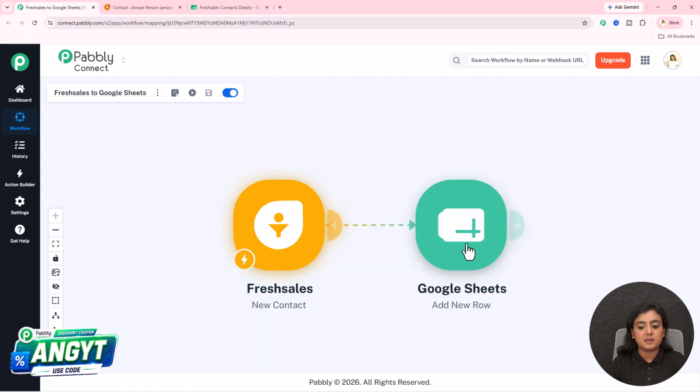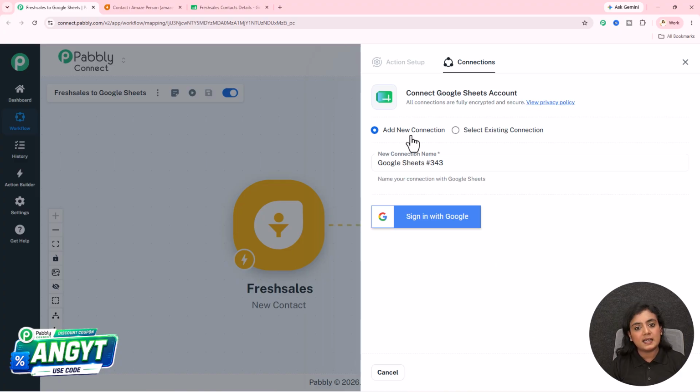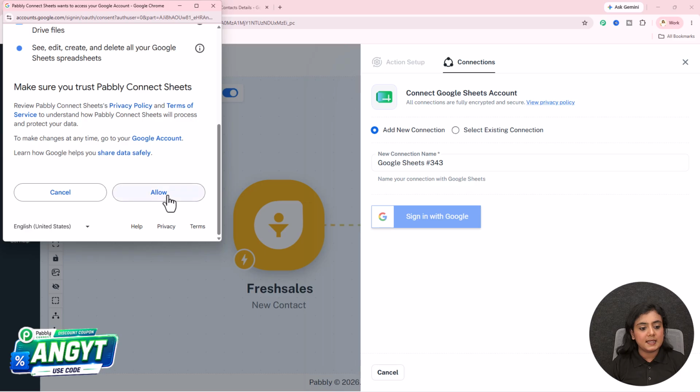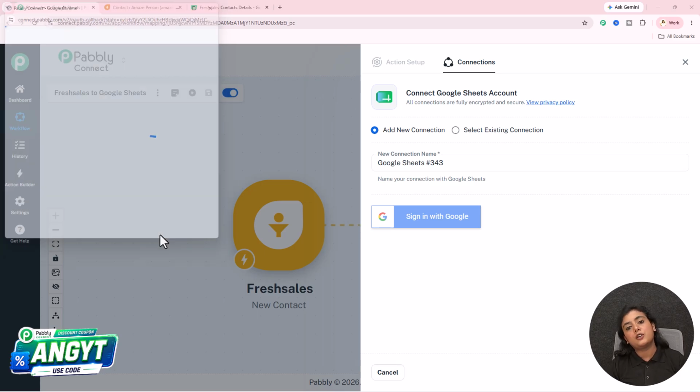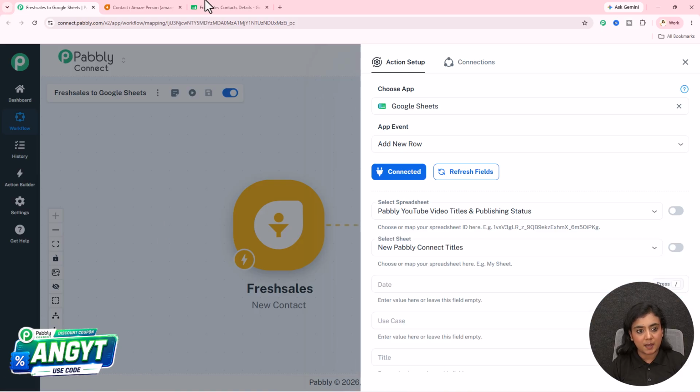For that, we're going to set up this action step of Google Sheets, add new row. Click on this connect button, select the new connection option, and click on the sign in with Google button. Now select the account with the help of which you have created your spreadsheet. Then it is asking for access to the account, for which click on this allow button, as this is a safe process and my data is completely safe with Pabbly Connect.